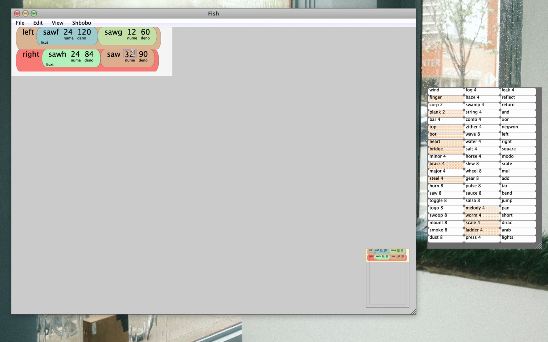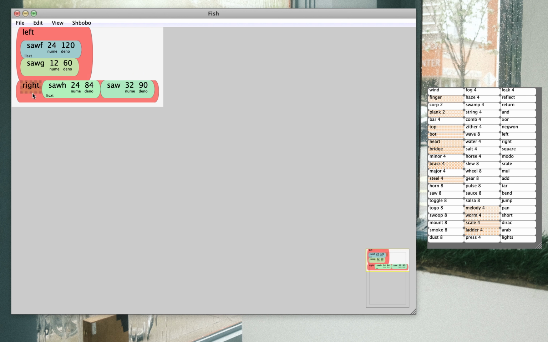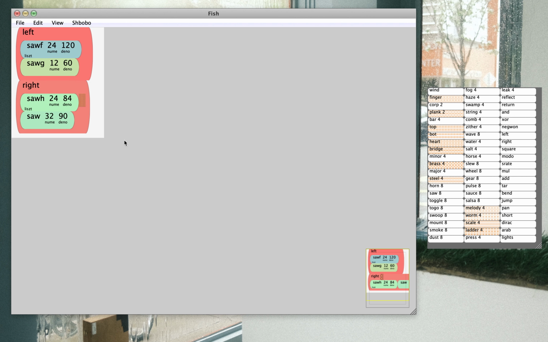But I'm just choosing some nice numbers that I think might sound nice, possibly. And then to organize this, you can grab things by their handle. So this is grabbing the whole fish by its handle. If I grab left by its handle and I hit enter, it will indent and just organize our stuff better.